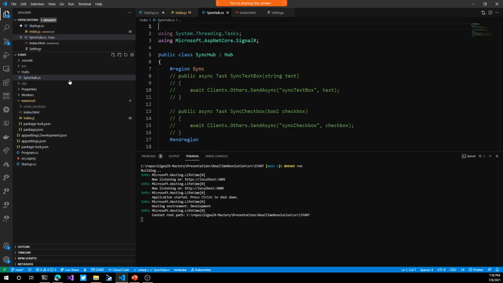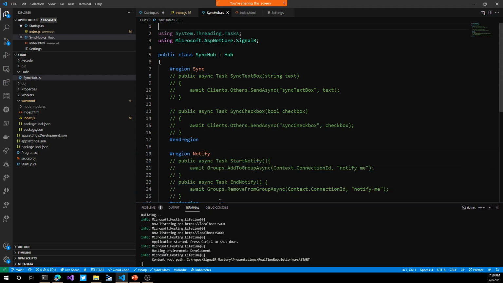And we call those hubs. Think of a hub in the same way you would an ASP.NET controller. So a controller, if you're into your patterns and practices, is basically a single purpose way to organize your code. I'm creating something here called a sync hub, and it's basically going to sync two pages together.